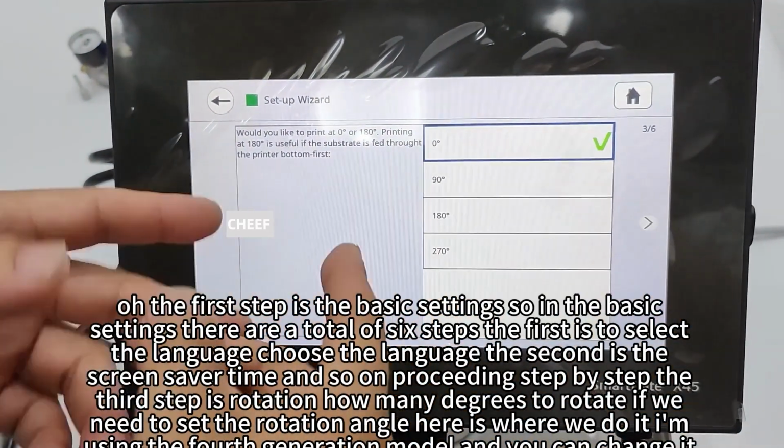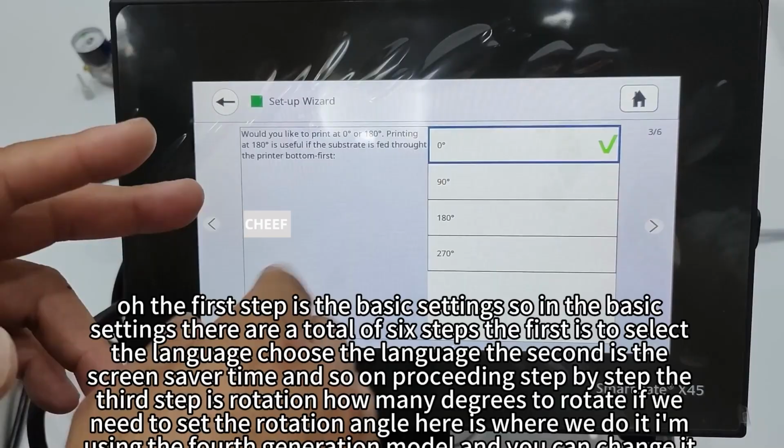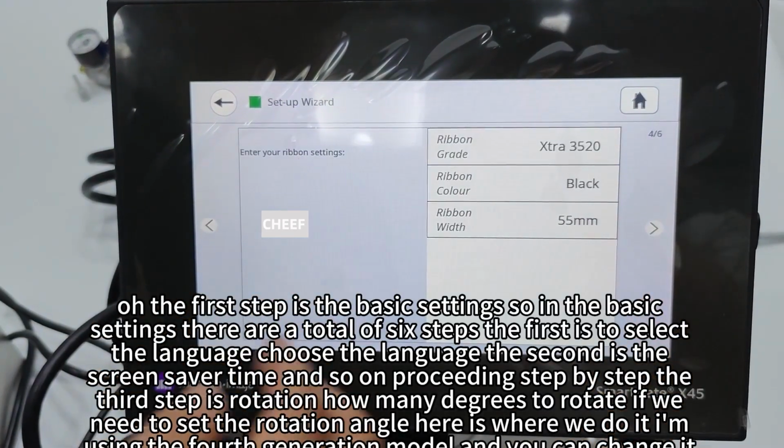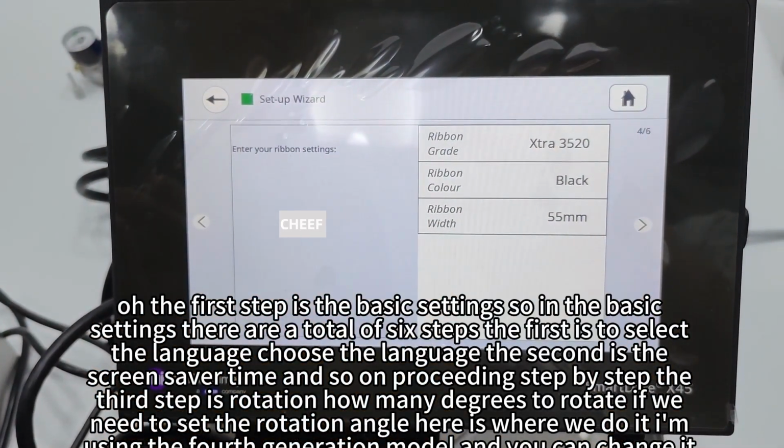The third step is rotation. How many degrees to rotate? If we need to set the rotation angle, here is where we do it. I'm using the 4th generation model, and you can change it here.